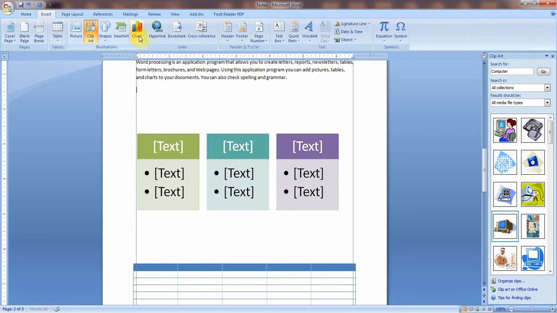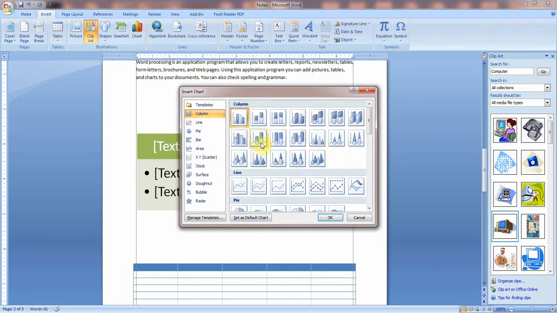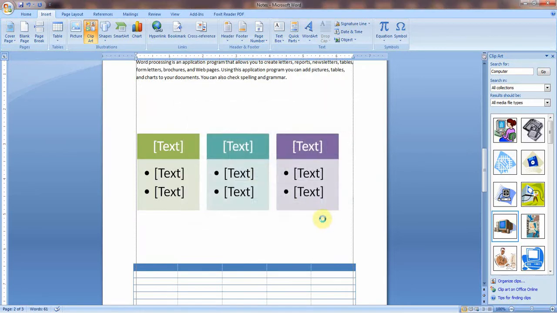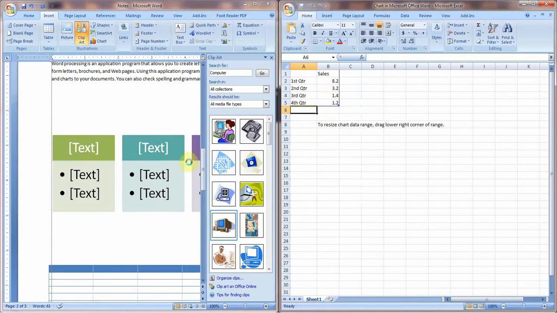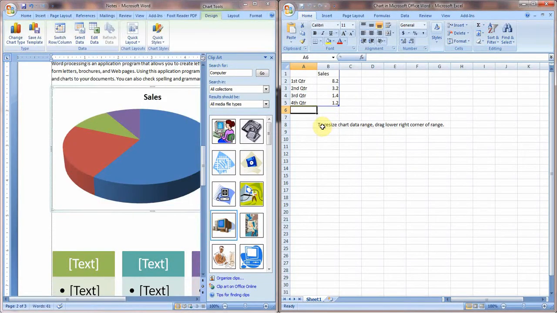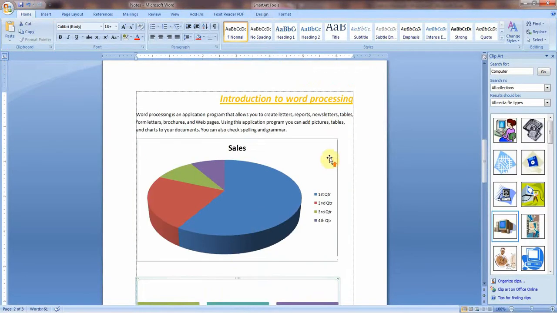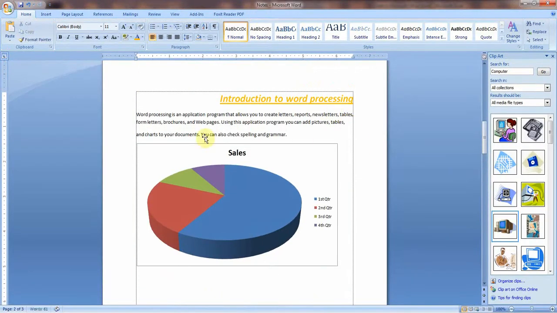Come to insert chart. We need charts and graphs. There are various charts and graphs. You just select any type of chart. To insert a chart, you need a table, so that table is created automatically. Now as per the table, when you change the requirement of the table, the chart will change automatically. So now the chart is inserted.